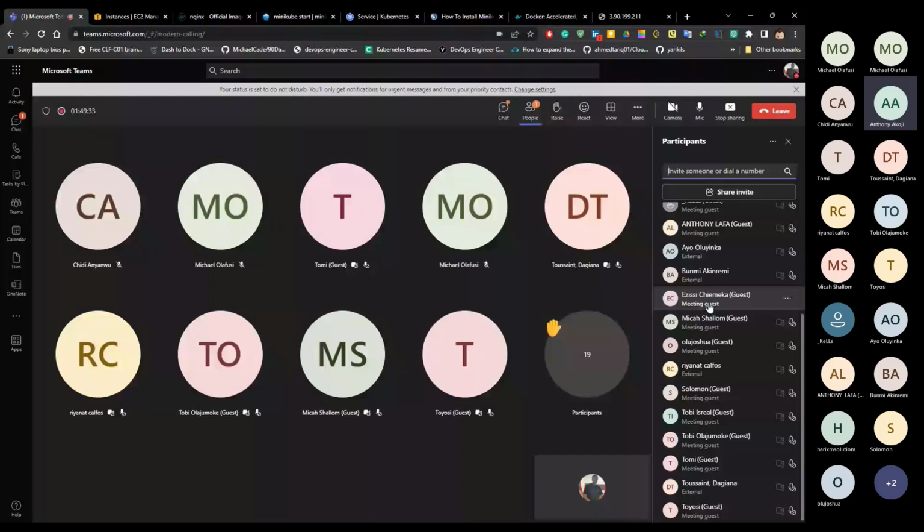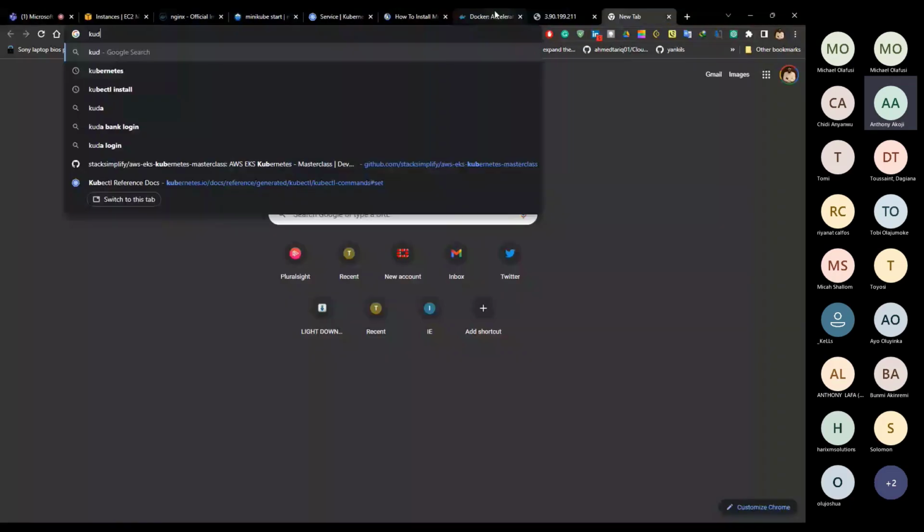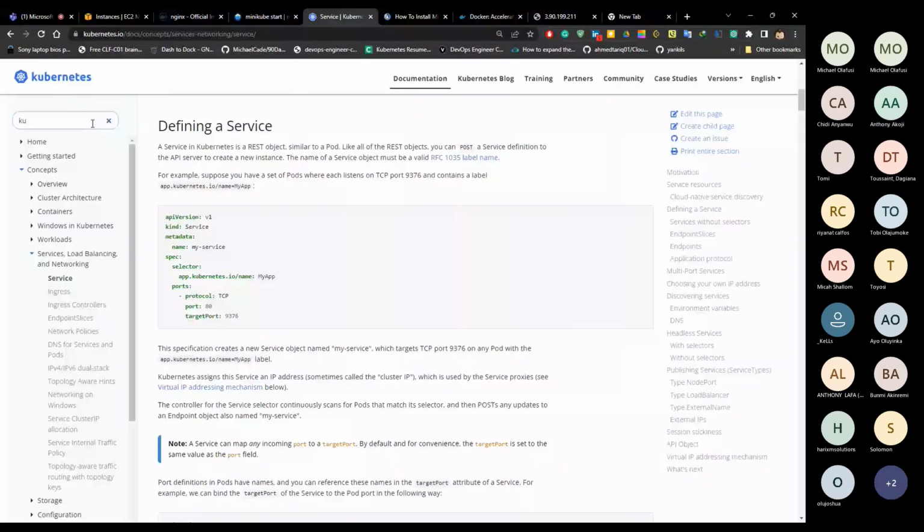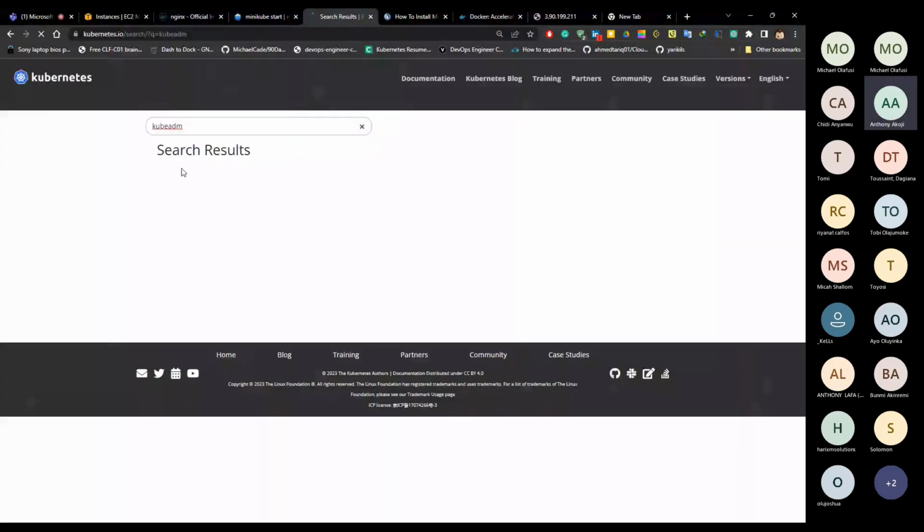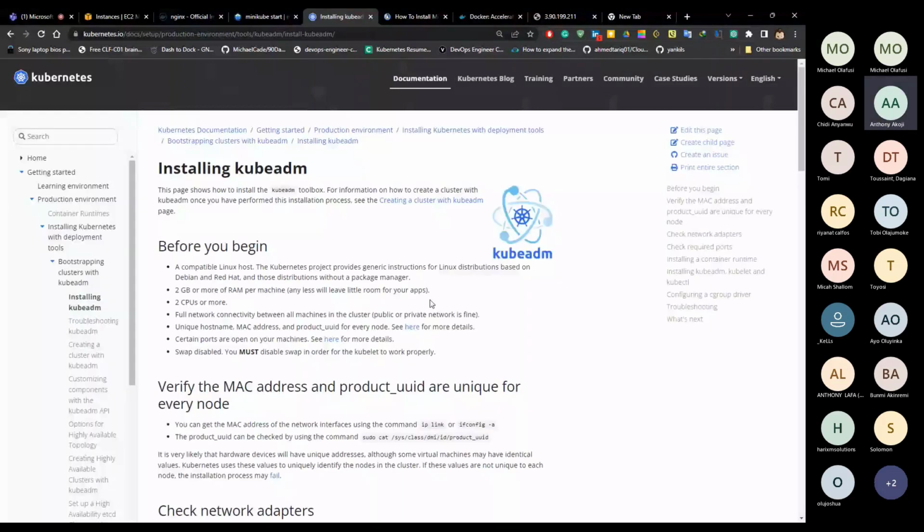There's what we call kubeadm. Most of it, you check here, installing kubeadm. You see the same thing. So you have how you can install them on your environment.